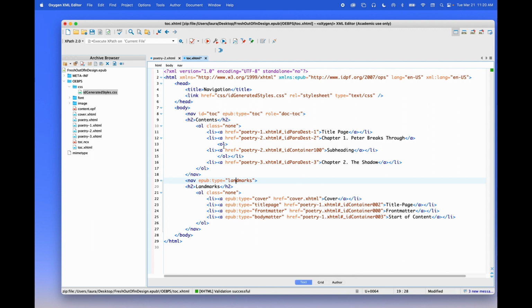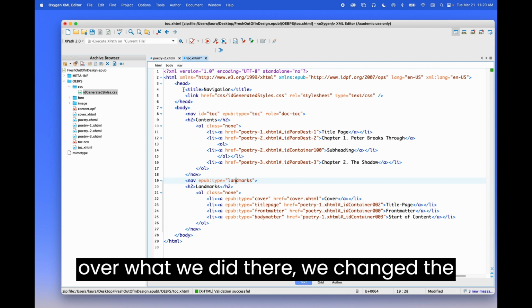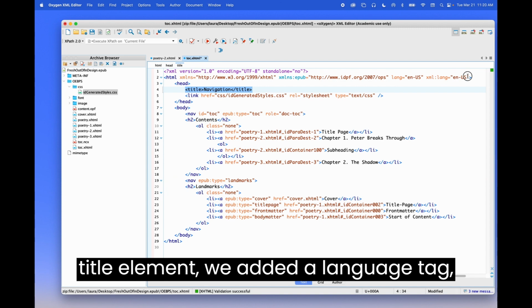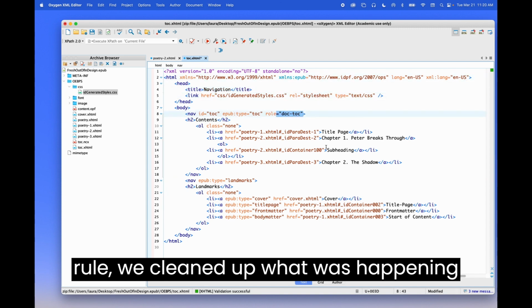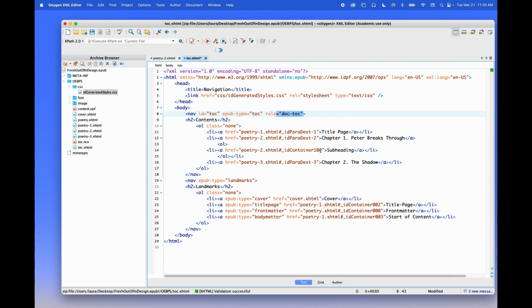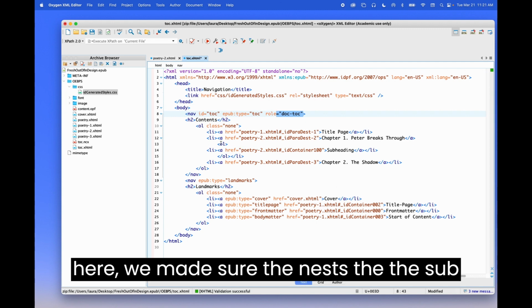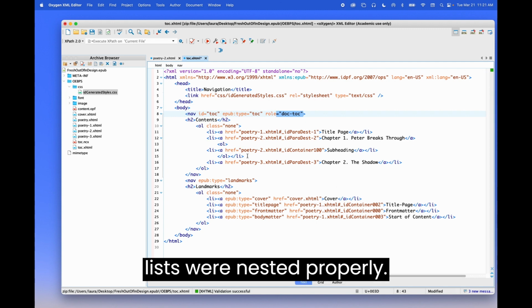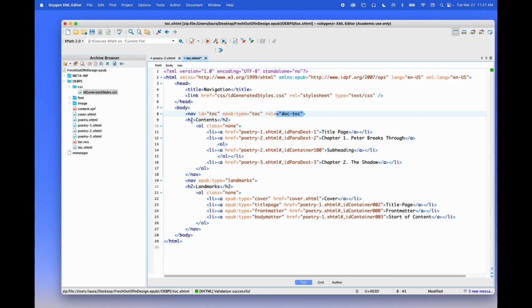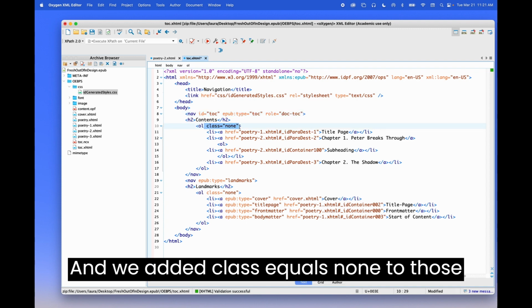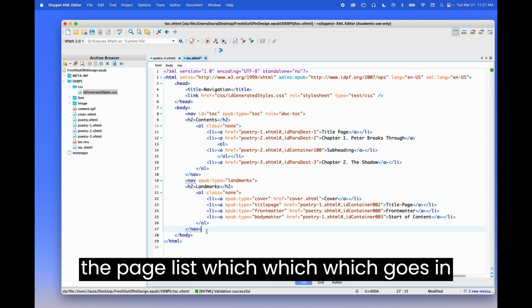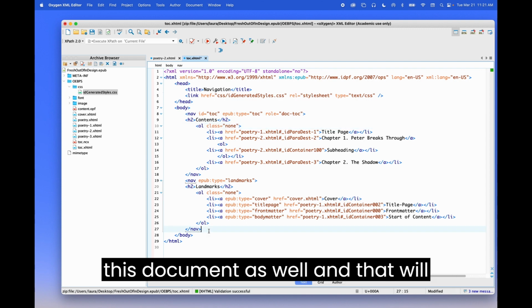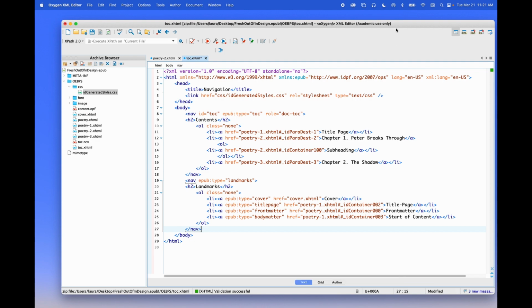So just to go over what we did there, we changed the title element, we added a language tag, we added the CSS, we added an ARIA role, we cleaned up what was happening here, we made sure the sublists were nested properly, and we added class equals none to those. The next thing we need to do is to add the page list, which goes in this document as well, and that will be in our next video.